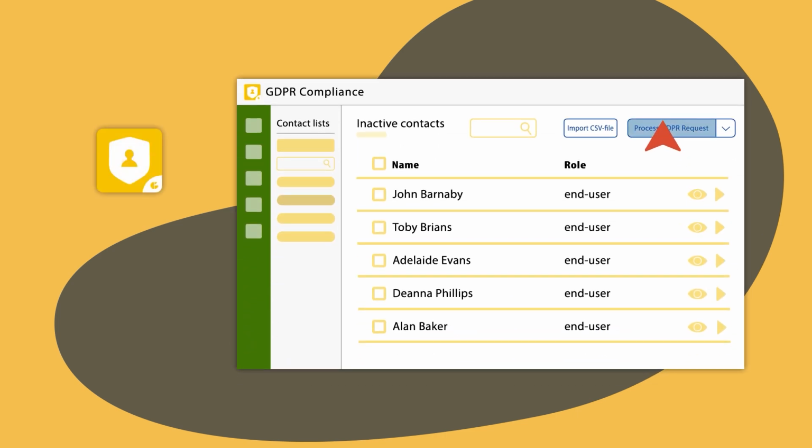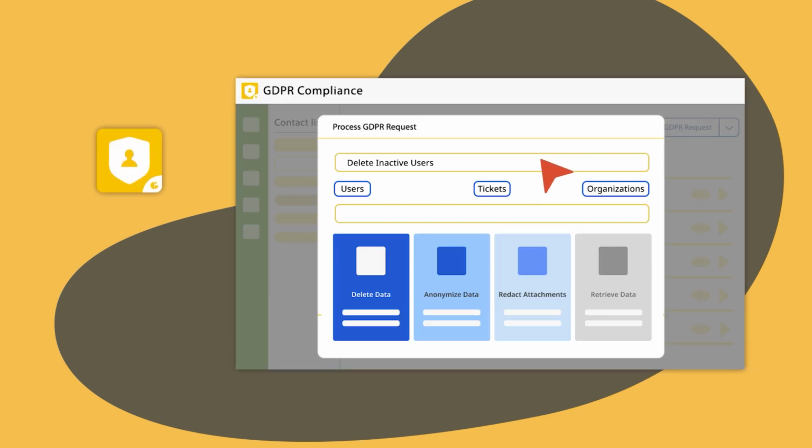Deleting and anonymizing user data, related tickets, and organizations, as well as redacting attachments and retrieving customer info is possible with the GDPR Compliance for Zendesk.